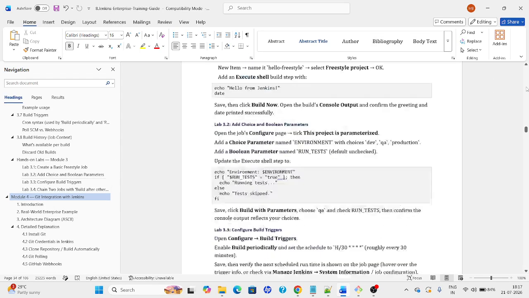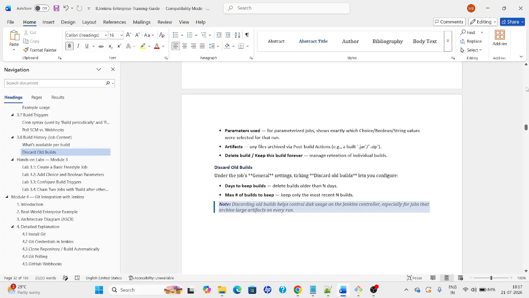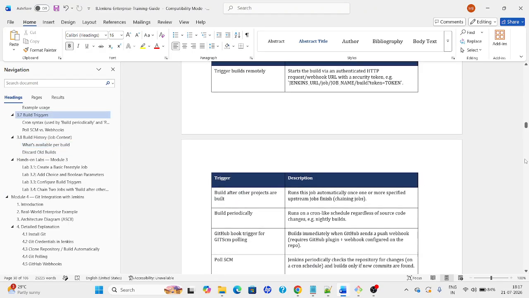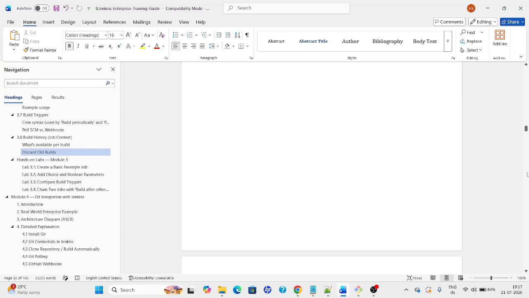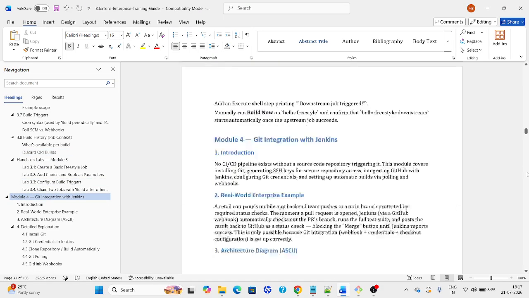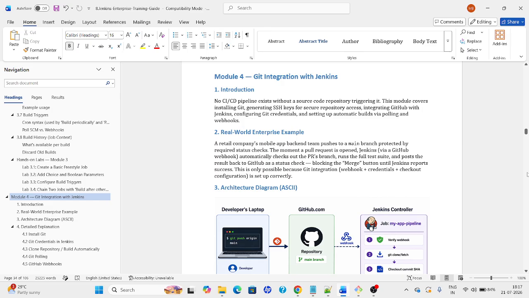Okay, so in the previous class we discussed module 3, how the jobs will work and all the different configurations. Fine. So today we are going to discuss Git integration with Jenkins.